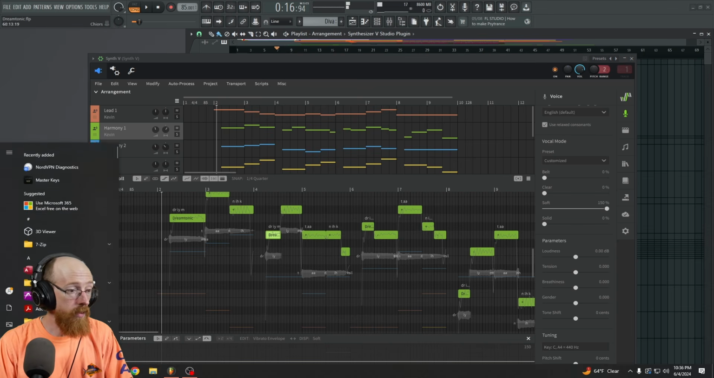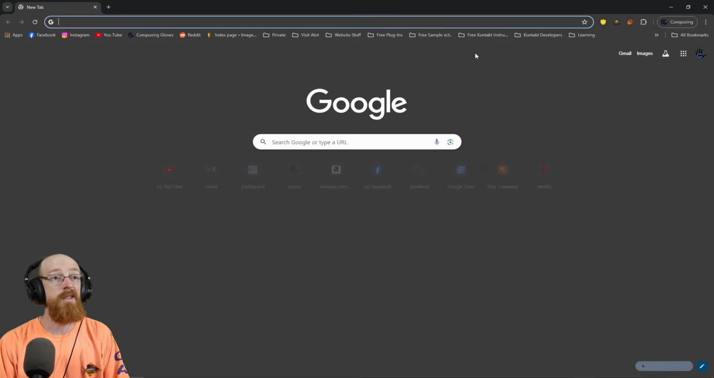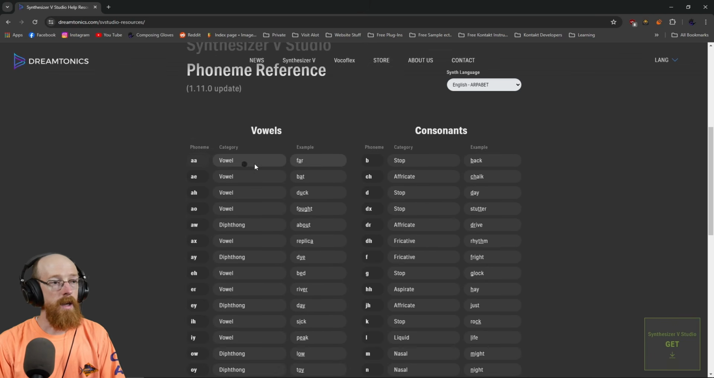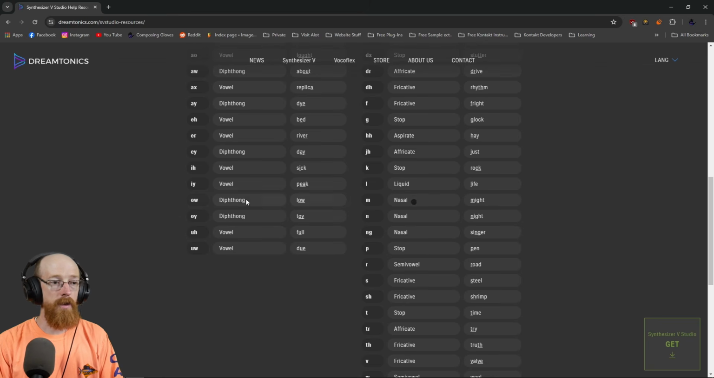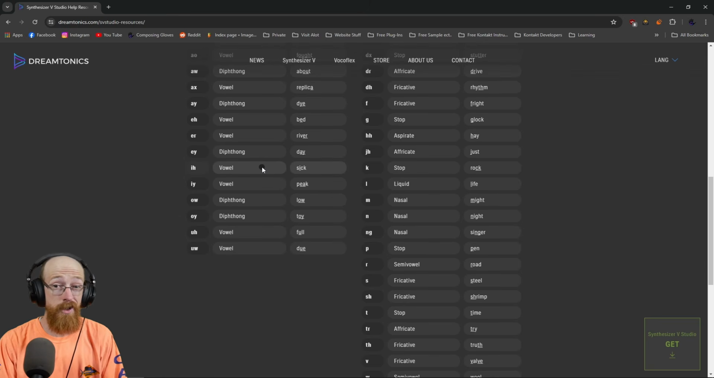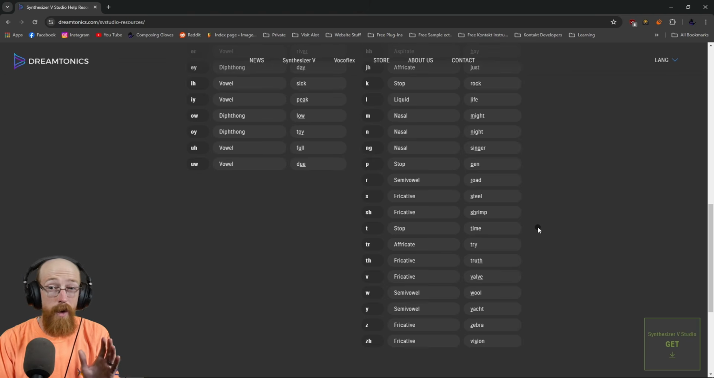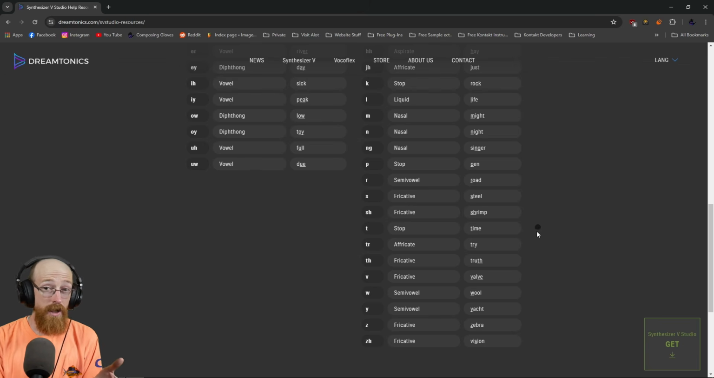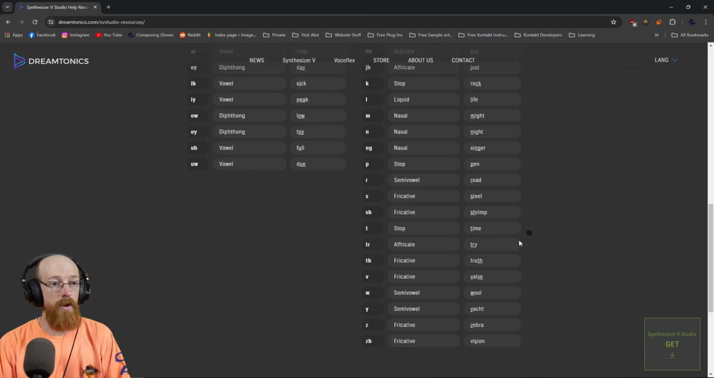Let me pull up real quick the phoneme chart because it is super handy to know about. So this is their phoneme reference. And a lot of the times I come here to look for things. There's actually a dictionary function inside of it, but now we're diving into more advanced features. So I'm going to leave that out for now, but there's a way to set up words to be pronounced the way you want them if you have a consistent pronunciation, or you could even use it to quickly see the phonemes.